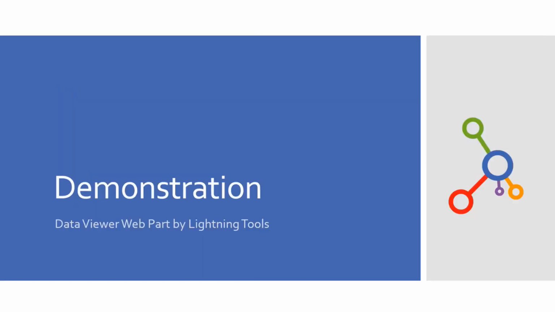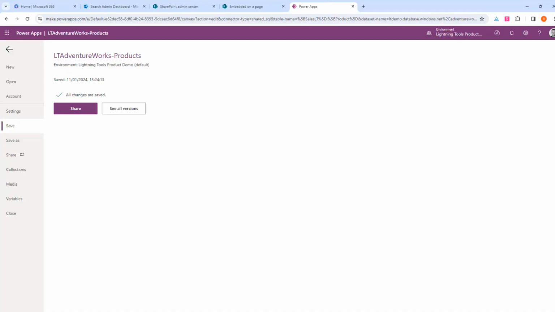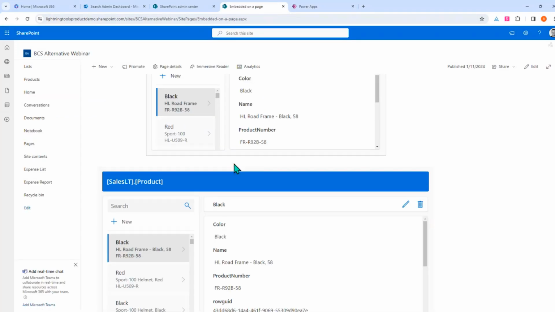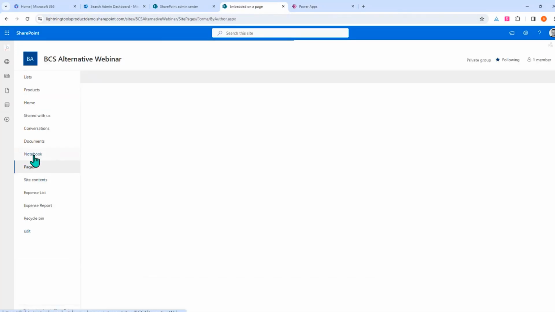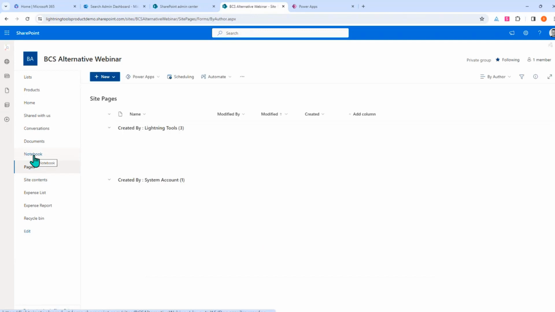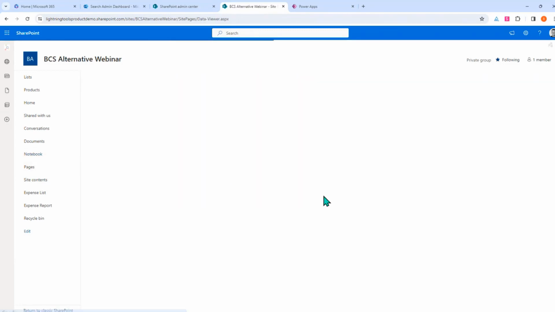But let's go through and have a look at how you could use Data Viewer inside of SharePoint to do a similar thing to what BCS was offering. So we're going to go into a modern SharePoint page. We've got in here called the Data Viewer.